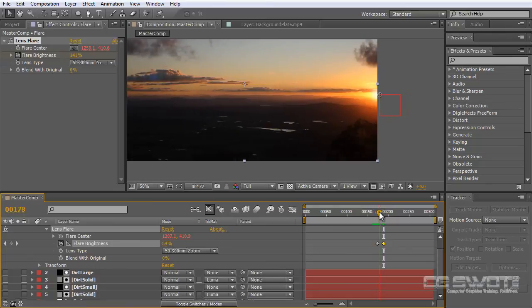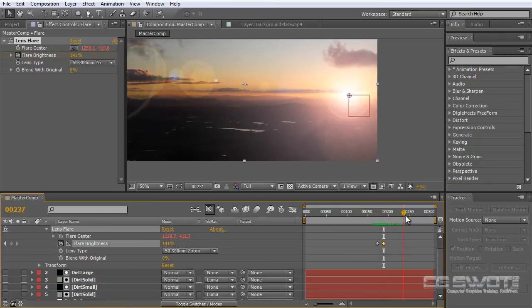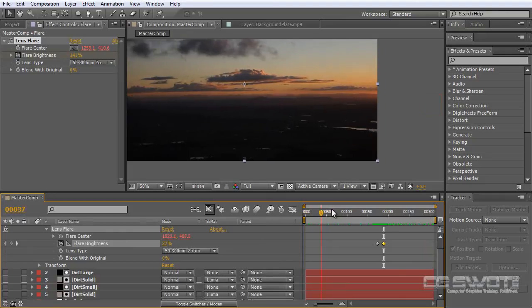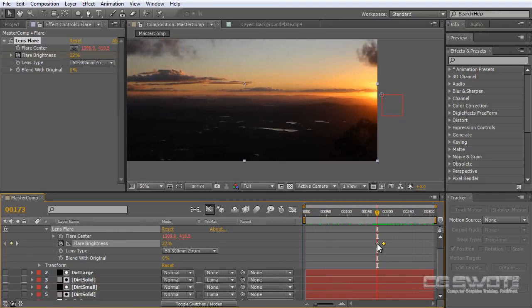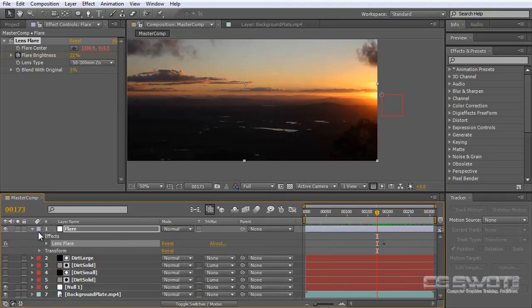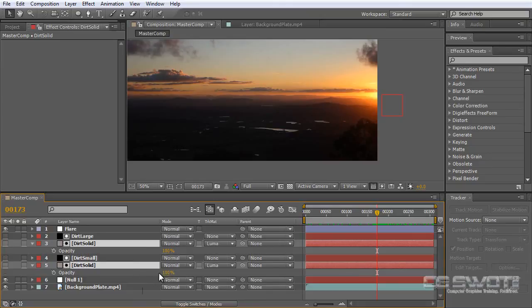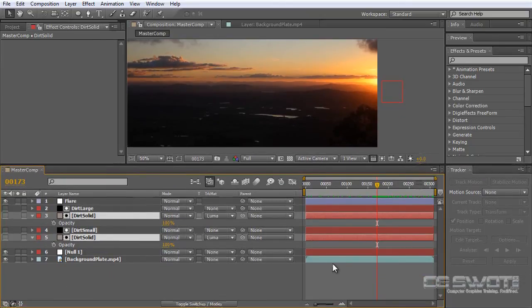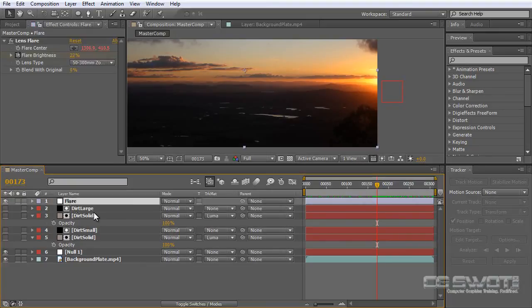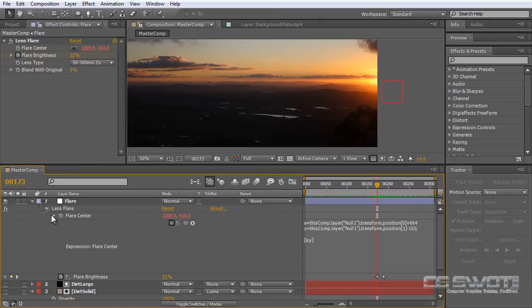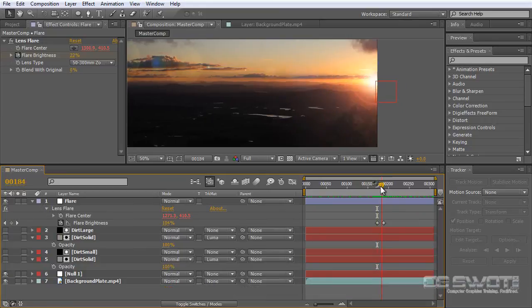And you'll see there that it pops on, and we're getting a nice lens flare effect there. So we're going to use the position of those keyframes to also animate our dirt. So just select both the dirt solids, hit T for transparency, and give myself a little bit more real estate here. And I might just hit U on the flare to bring up those keyframes. So there we are there.